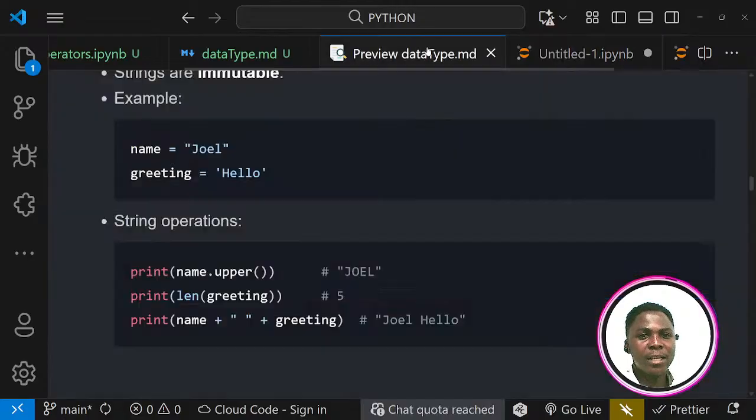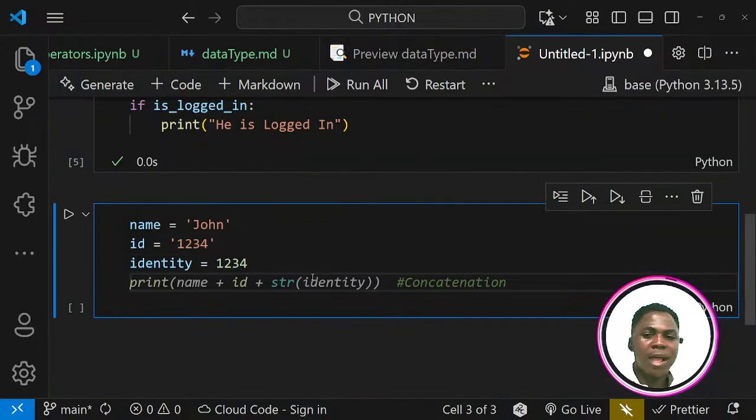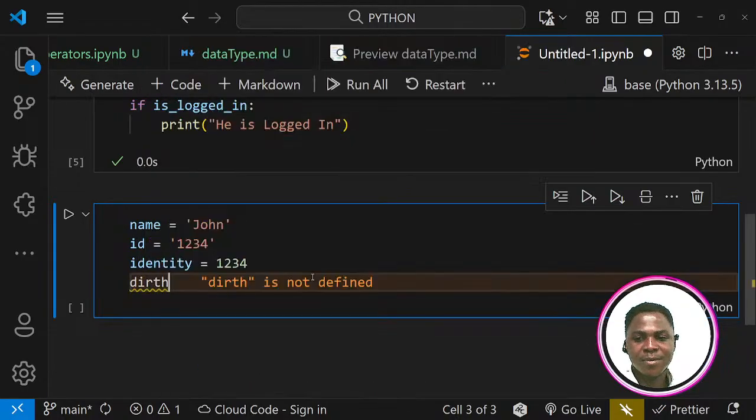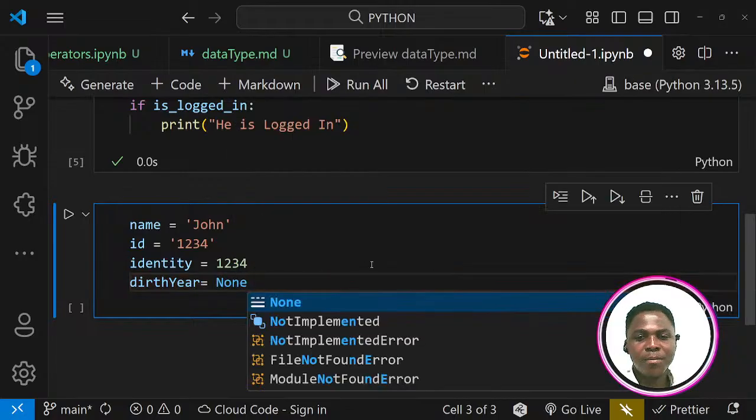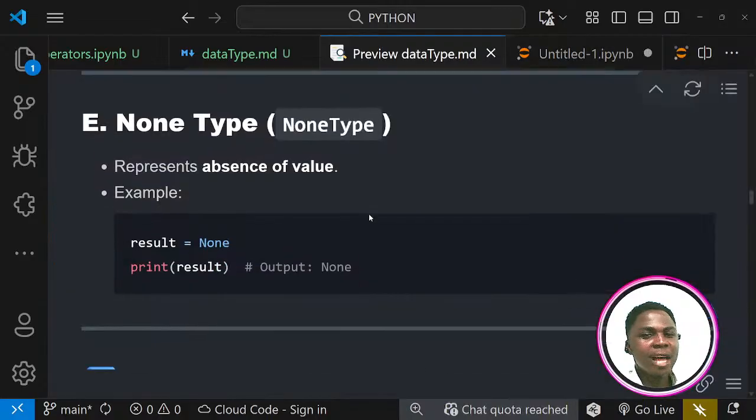So apart from string, we also have another data type called None type. It represents absence of value. For example, there is no value inside. In JavaScript, we call it null, but in Python we call it None. For example, a variable like death, the time the person is going to die. You can just say none. So that is usually absence of value.